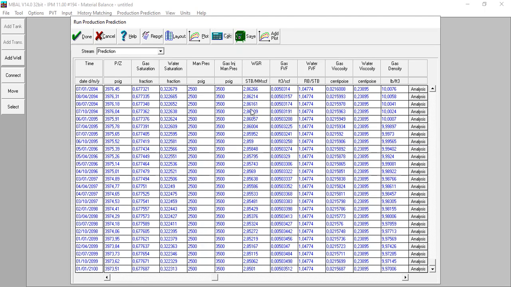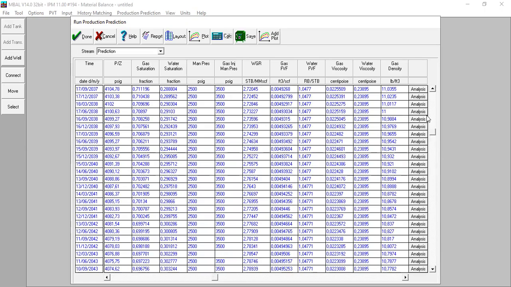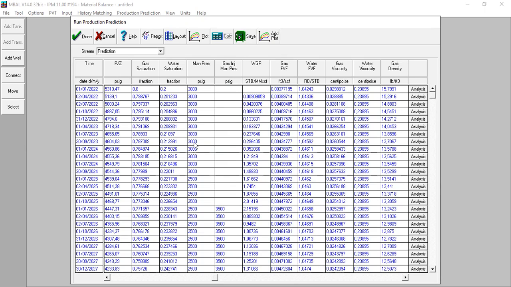Water gas ratio, gas formation volume factor, water formation volume factor, gas viscosity. This is the gas injection system pressure. It is constant at 3,500, whereas the manifold pressure changes from 3,000 to 2,500 at January 1st, 2025, as per constraints.